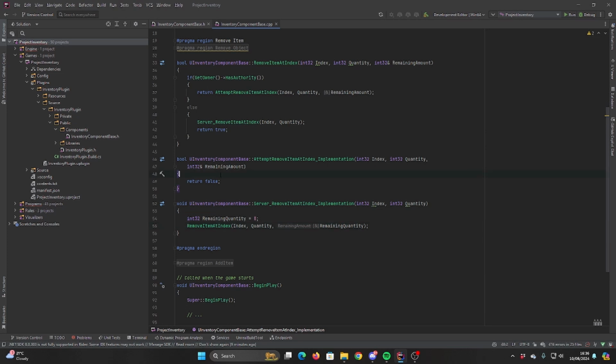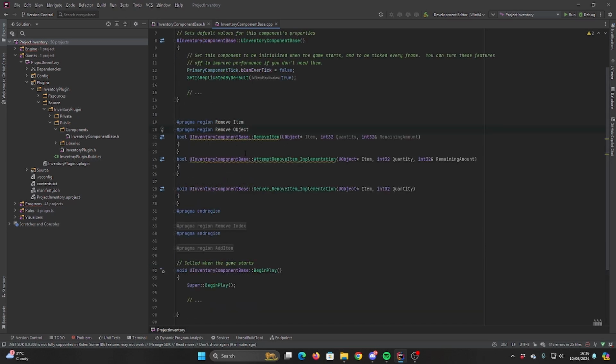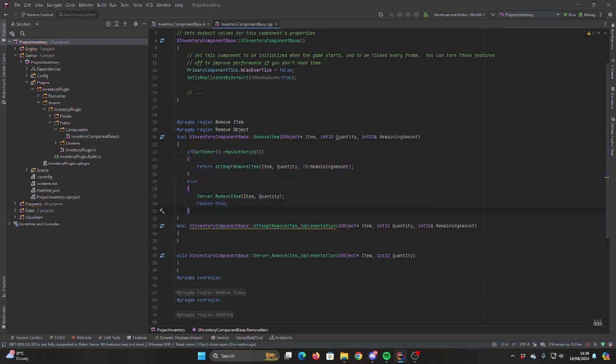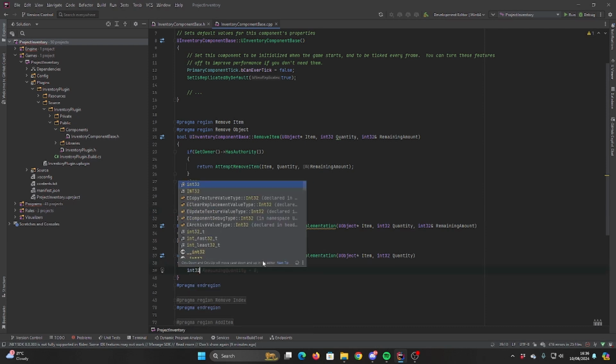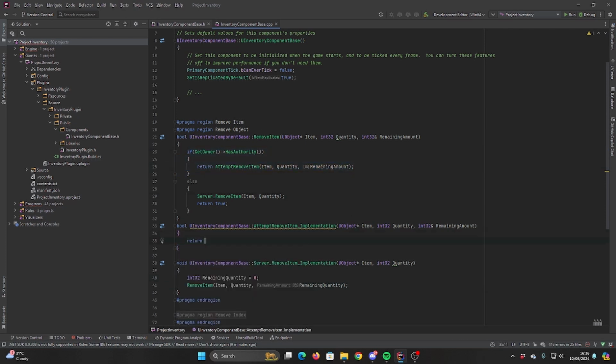Okay. So yes. Now let's add in another pragma region to remove an index, and just Control D to duplicate in region. And we can now close this down, and let's open up remove object. So remove object, going to have the same base structure. We're going to check if the owner has authority, and then we're going to return attempt to remove item with those parameters passed in. And then if not, then we're going to call the server RPC, which will then call the remove item here again, and it should now enter this bit, and yeah, here we're also going to return false.